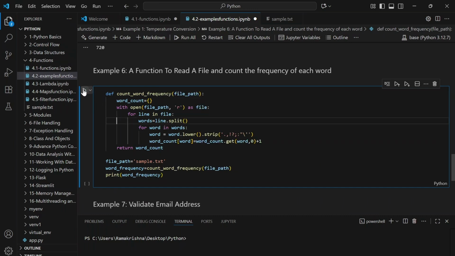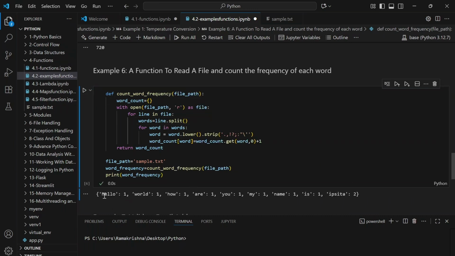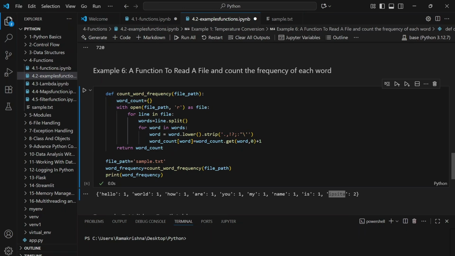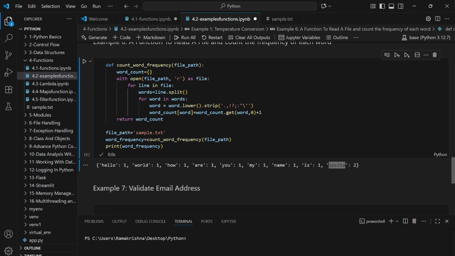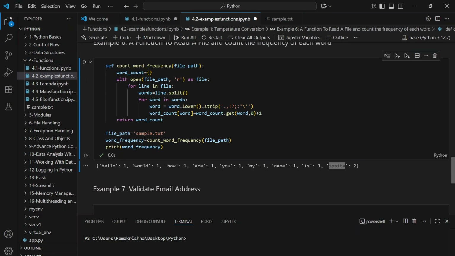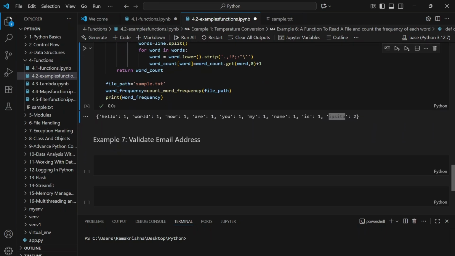Let me quickly execute this and show you the output. Okay. So if you see here, it gives the count of each word as 1. And for Ipshita, it's giving the count as 2 because that's what we gave in the text in the sample.txt file. Okay. I hope this is clear and you're able to understand the functions. Don't worry if you are not able to understand the file operations. I'm going to cover them in detail with many more examples in my upcoming videos.